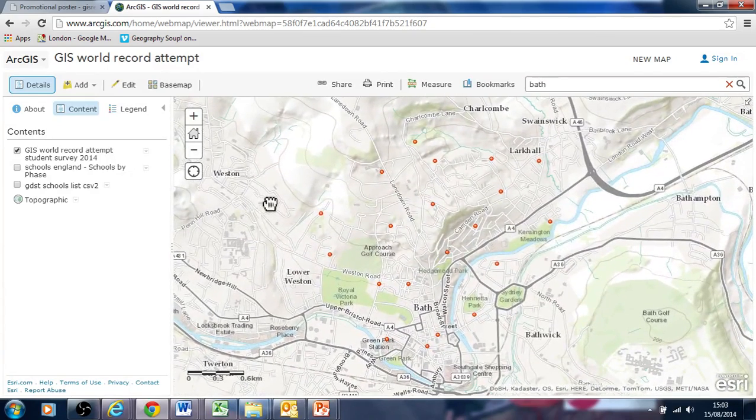So when the real event happens, obviously we'll have thousands of dots across the map, and that's when it becomes quite interesting to actually start to examine and analyse them. So we can zoom in into an area that interests us. In this case, I'm zoomed into Bath, and you'll see each dot contains some information.